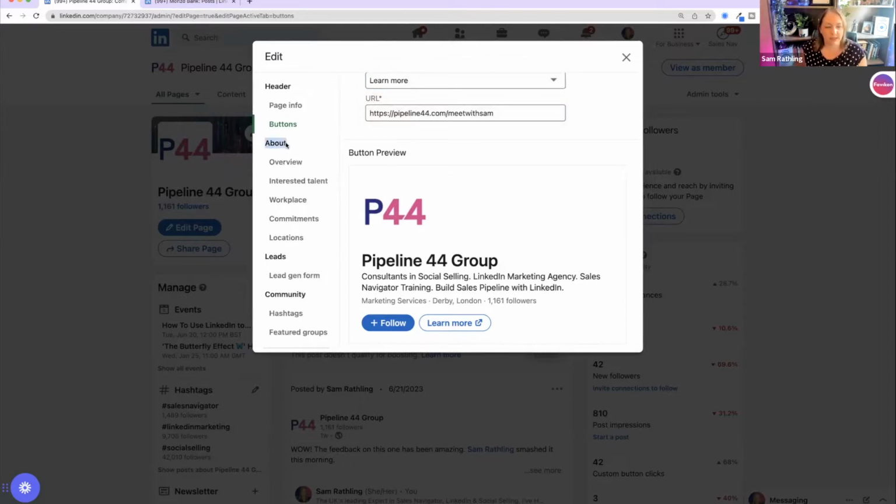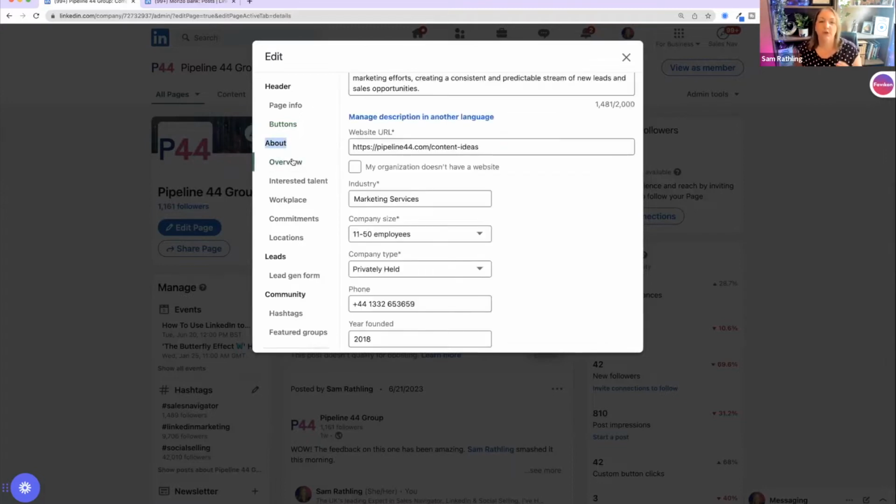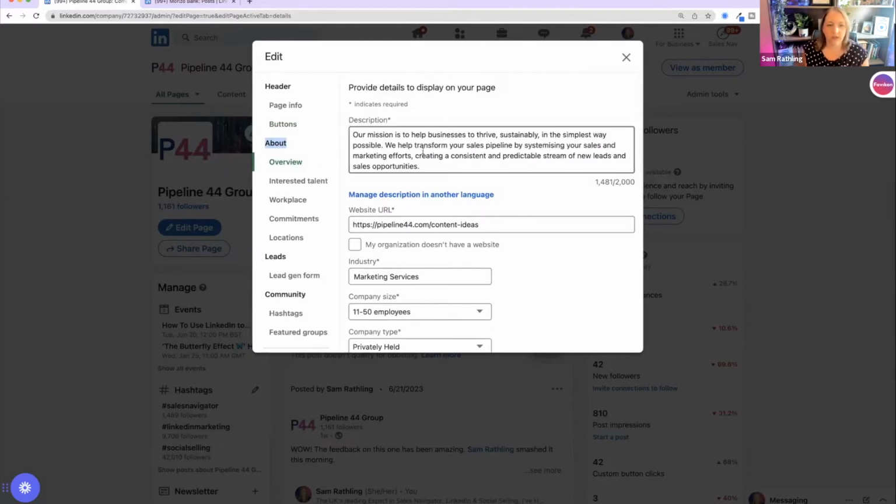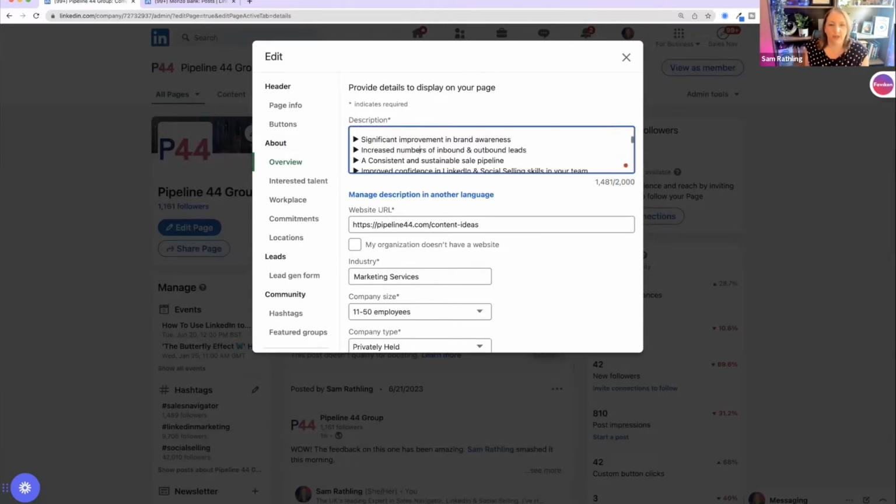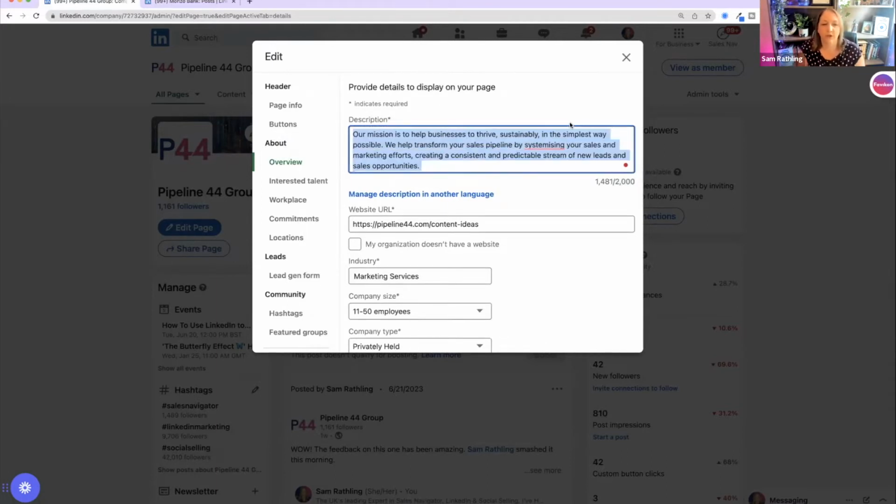Now you've got an about section for the company page, and the first one of those is called the overview. So first off, you've got up to 2,000 characters for your description of your company page. Now, I would recommend using as much of that as possible and making sure that you've got all of those keywords in there as well. So I've got our mission at the top there, and you can see, as I scroll down, it talks about the benefits of working with us, and a range of products and services that we offer, how to get in touch with us, etc. Ours is packed full of keywords.